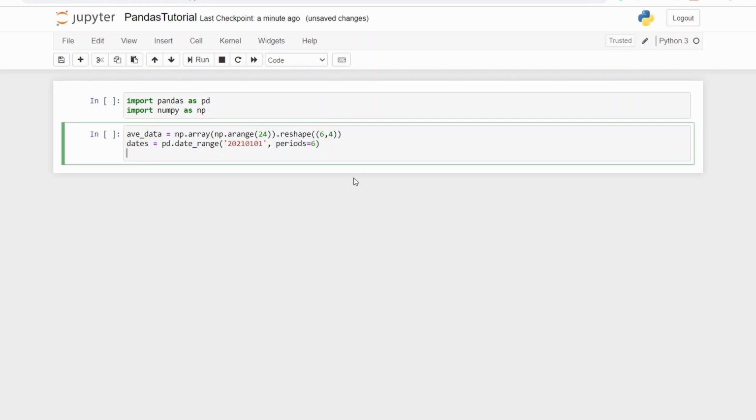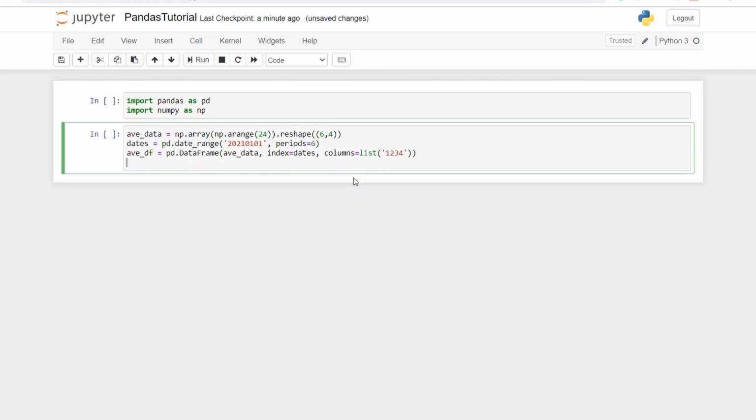Down below, we're going to declare another variable, say df for data frame, and we're going to call the DataFrame function from pd. And we supply our data as the first argument, and as the second argument, we're going to supply the index. So which indices we want to have in our data frame. And we're going to be enumerating our columns with a list of ordinal numbers 1, 2, 3, and 4.